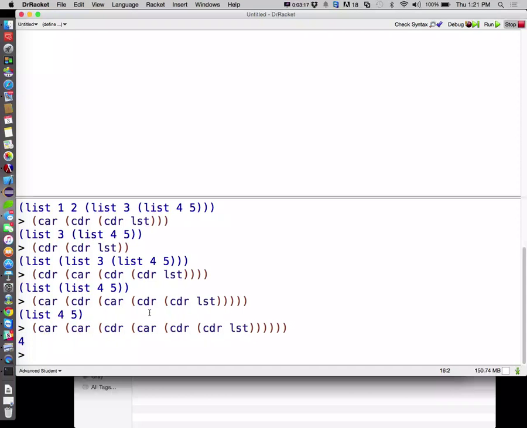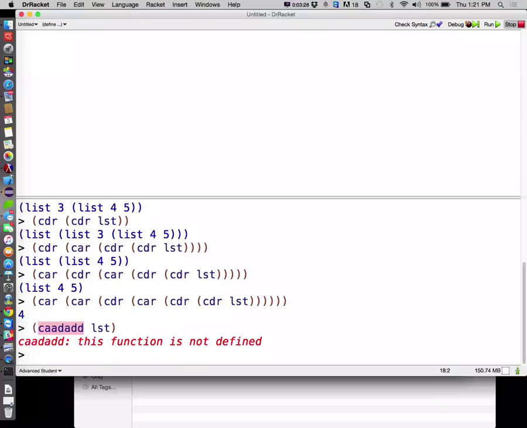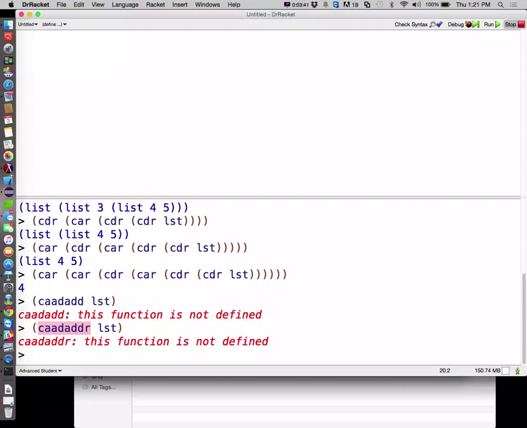And let's see, are we able to do, then we say it only goes 4 deep. CAADADD of LST. No. Huh? All right, extra credit if you could pronounce that. The cadadder. No, the cadadder. The cadaddy. All right, that makes sense? What we did there? How many people got it?